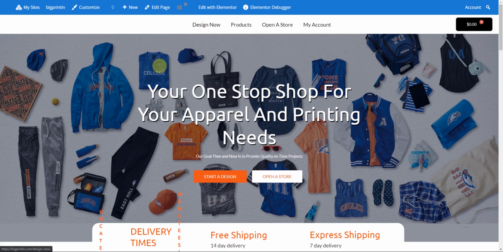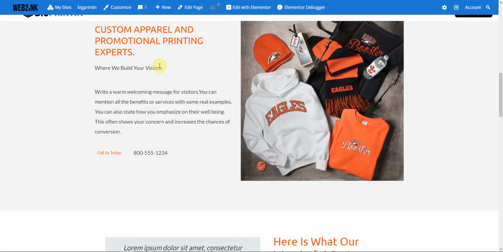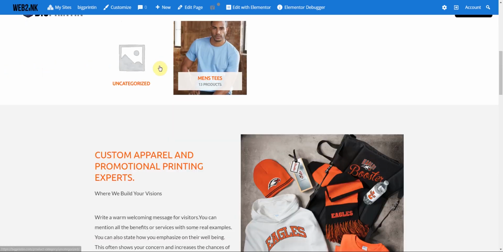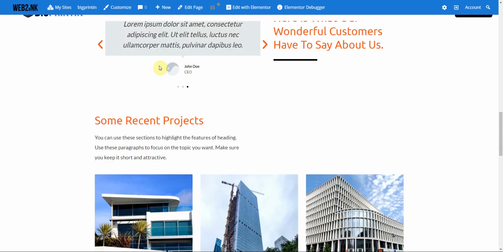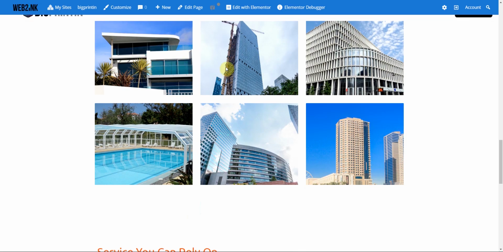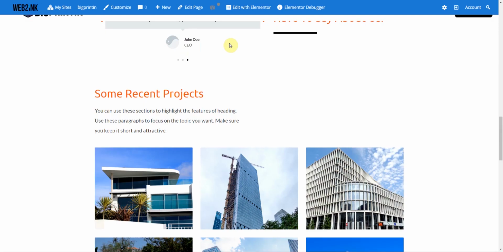Okay, that's moving. That's kind of cool. Some people like motion graphics, some don't, so it's up to you if you want to use those types of functions. Okay, some recent projects. It's a cool area for a photo gallery maybe.